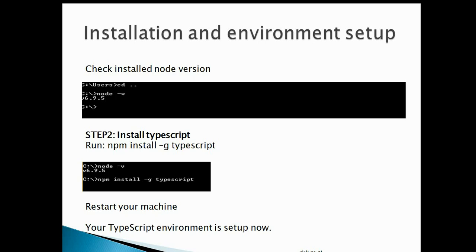if Node.js is installed, the next step is to install TypeScript, right? So Node.js itself installs some modules, which is called npm, node package manager. Using this npm, we can install other JavaScript libraries. The npm module allows us to do this.